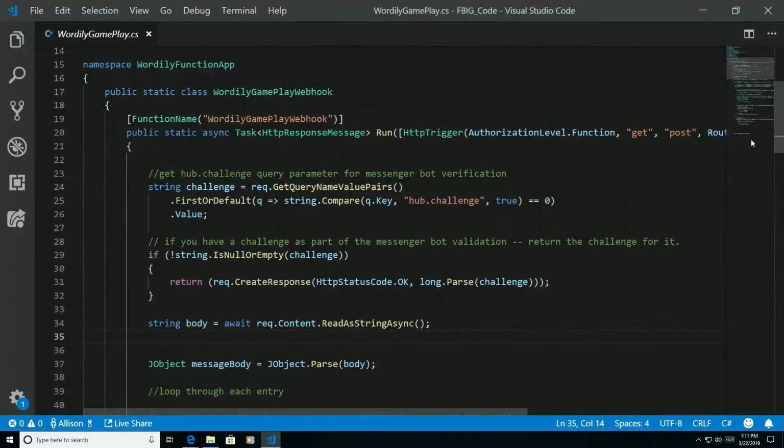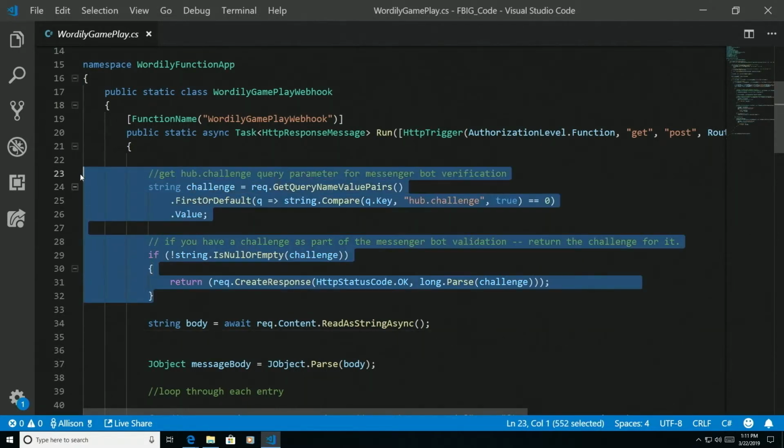Before we go and see how it interacts at the end run, let's take a look at the code that we have to write to make that happen. This is the Azure function that I have as the webhook for the game that I've written here, Wordly. In this case, the very first part is the stuff that you need to do in order to register that webhook with Facebook.